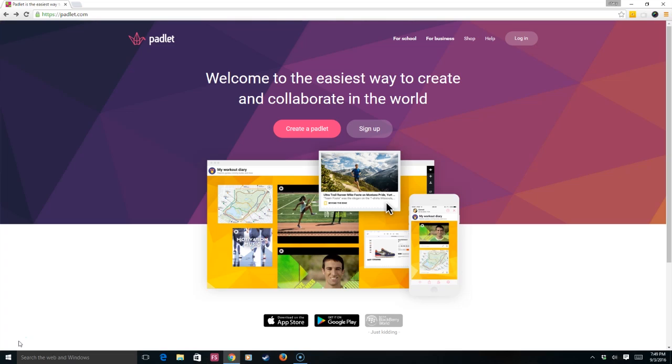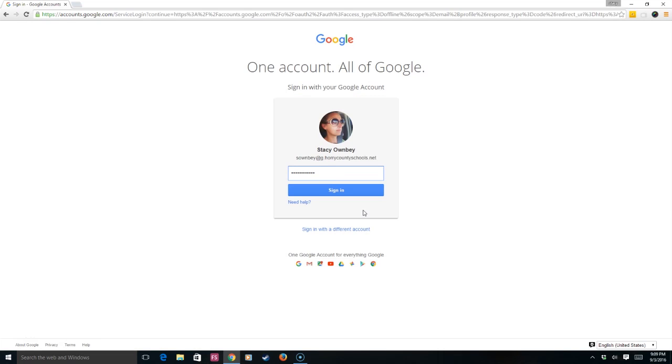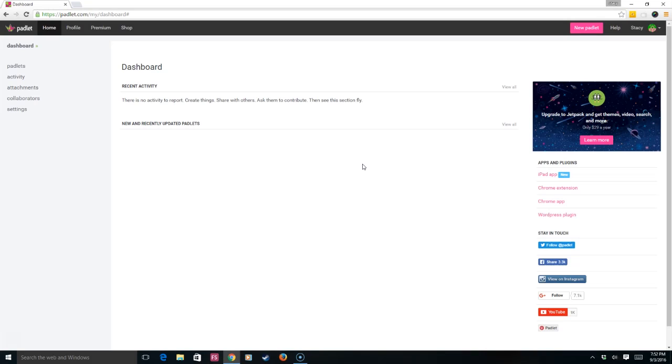The first thing you need to do is you need to sign up. The easiest thing to do is to simply sign up with Google. All you have to do is click sign in and you're ready. So once you're signed in, this is your dashboard. This is where you can create Padlets that you're going to use to interact with your students. We're going to go ahead and click New Padlet.